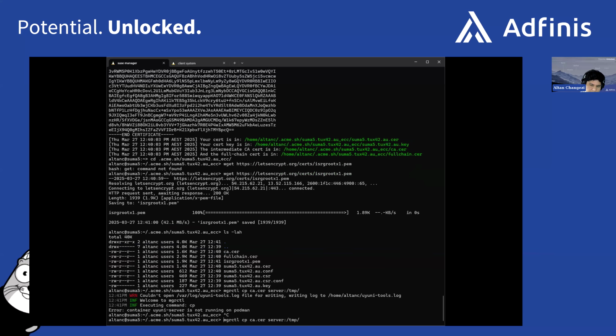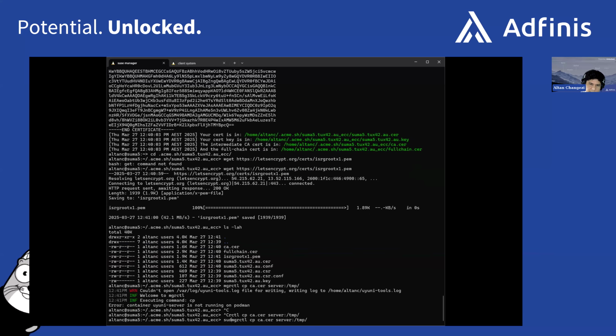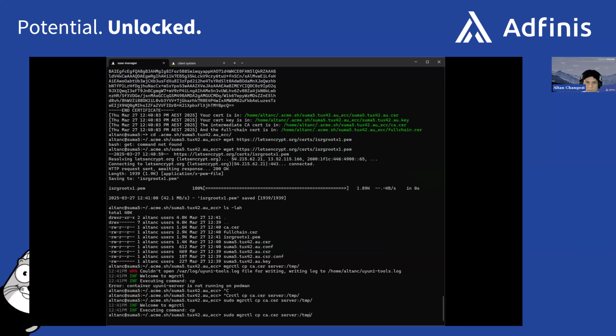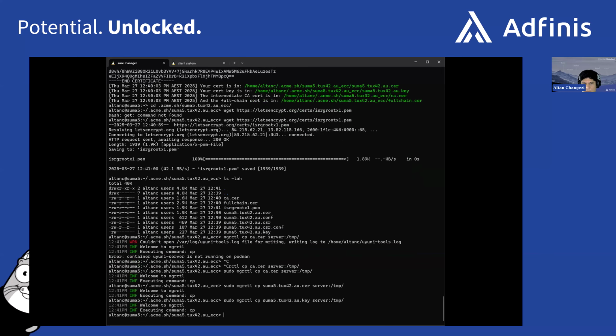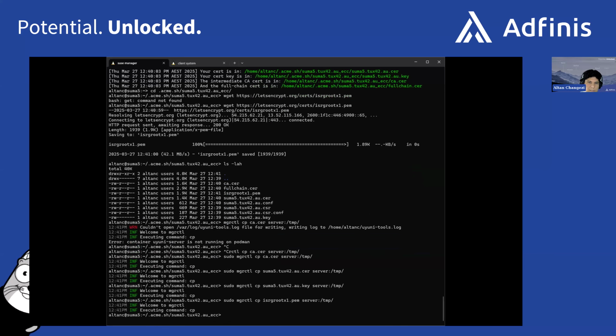Ooh, for this one, we need to be root, I believe. Let's see if sudo works. Yep, that worked. So number 1, the intermediate cert is there. The server cert is now copied there. The private key is now copied in there, and the ISRG root cert is copied in there. And you need all 4 of these because you need to establish the full chain. So I've copied it in there.